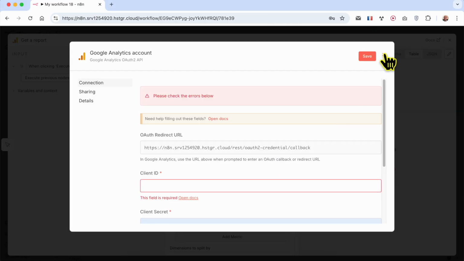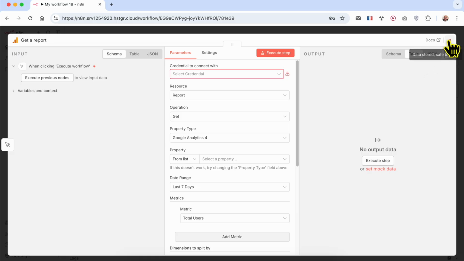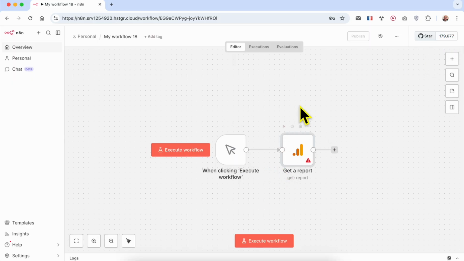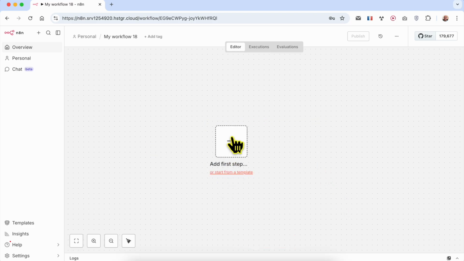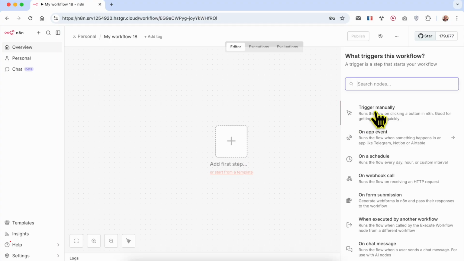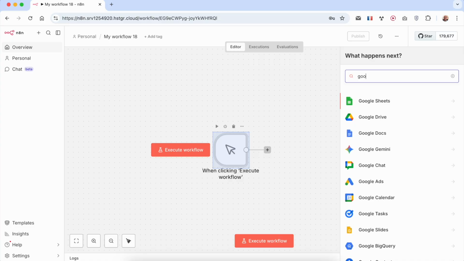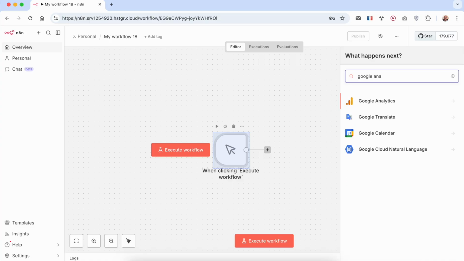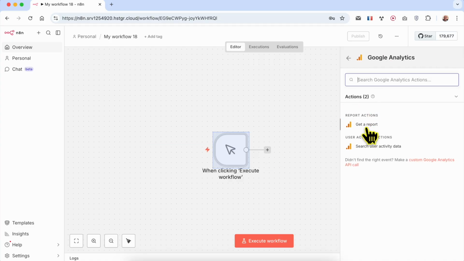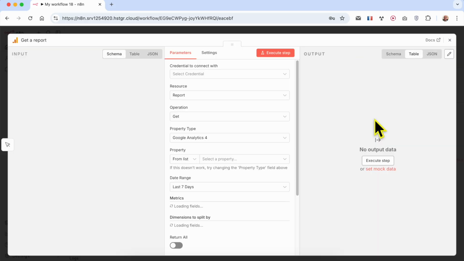I will show you how to make a super simple workflow to test your Google Analytics integration. First I will start from scratch by adding a manual trigger. Then I will add a Google Analytics node with any action, but for this I will go with get a report.